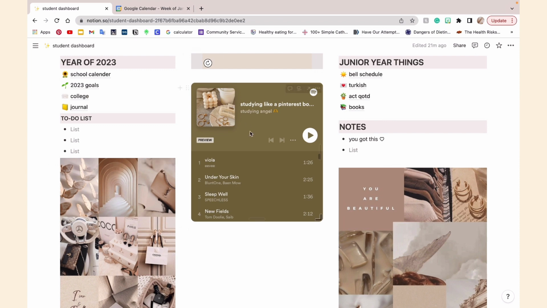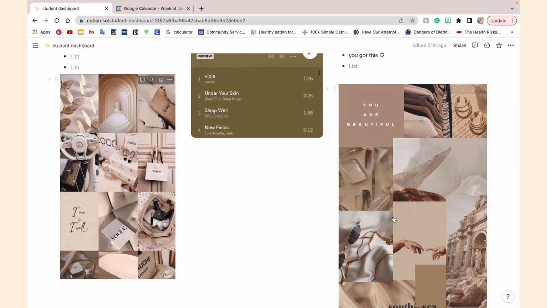Then when you scroll down past my little studying angel, I literally can't speak today, my playlist. I have a to-do list. Do I ever use this? No. I literally like doing handwritten ones. This is if it's something super important and I need to remember it everywhere. And notes, I literally always have you got this with a cute little heart. I never really put anything. Then these two pictures are actually from Pinterest.